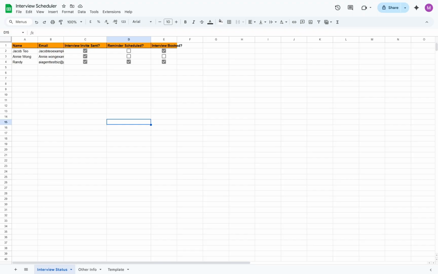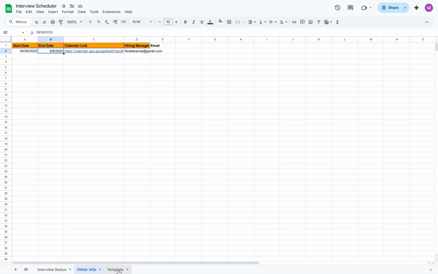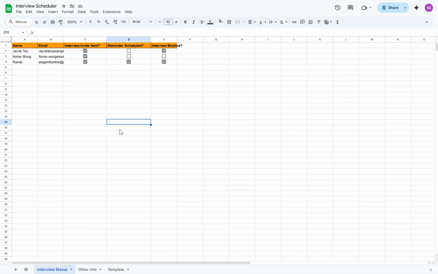slots. So before we set up the workflow templates, we need to set up the Google Sheet first. So we have the interview status, other info, and the template sheets. So under interview status, we have these columns. Don't worry about setting them out. I will put them in the video description as well for you to view. So basically, this sheet just contains a name of our candidates and the emails.